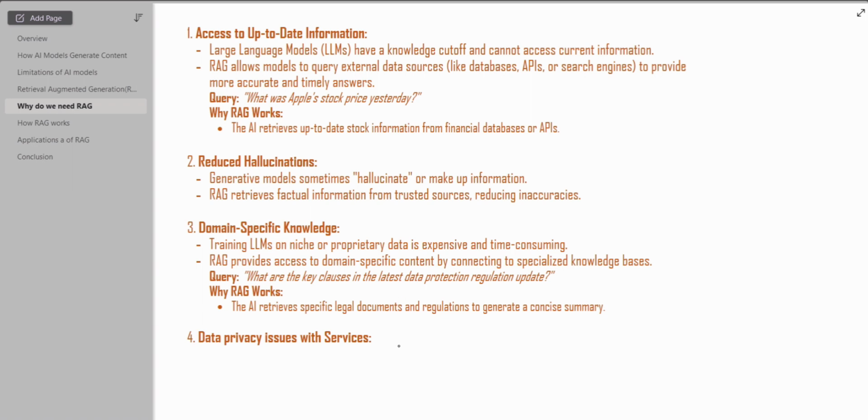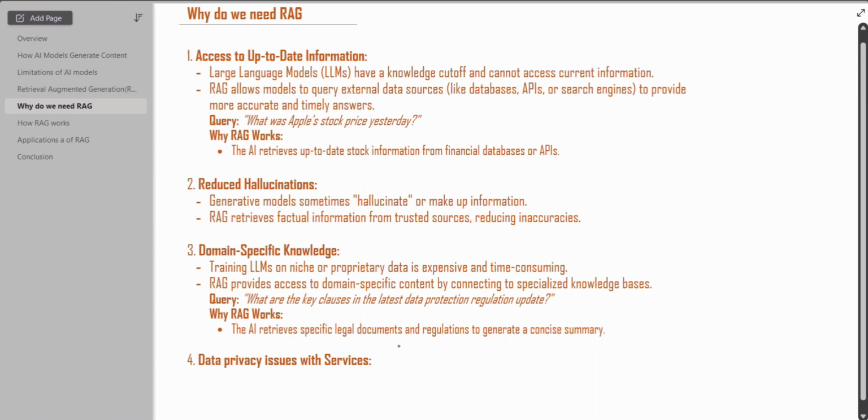Okay, so I think that's it for this section. We'll see how retrieval augmented generation works in the next section.